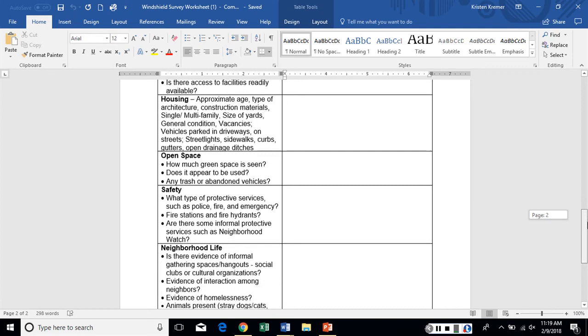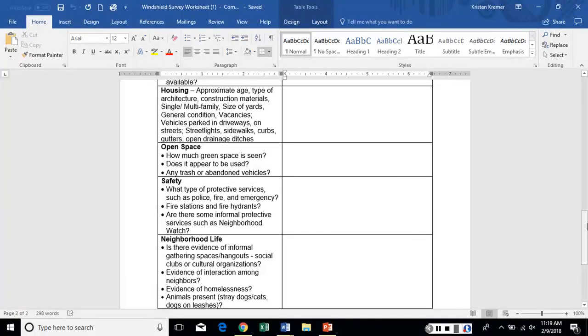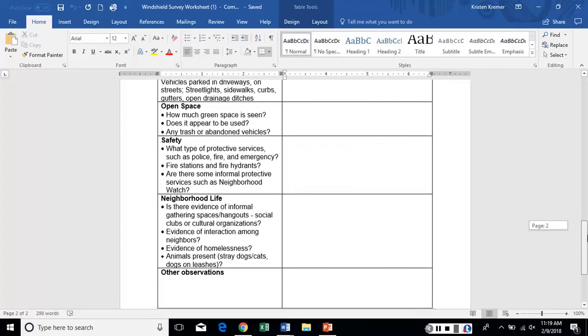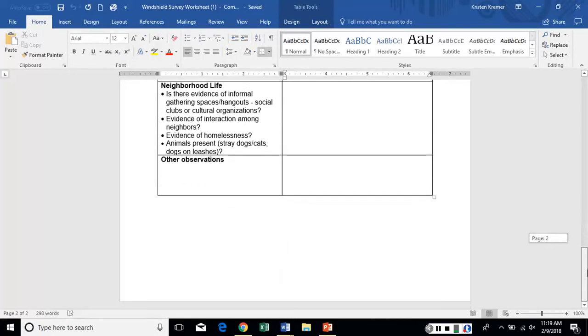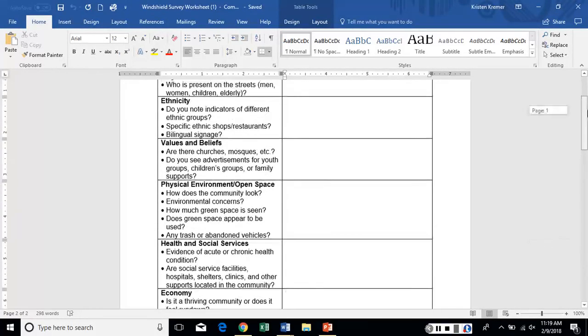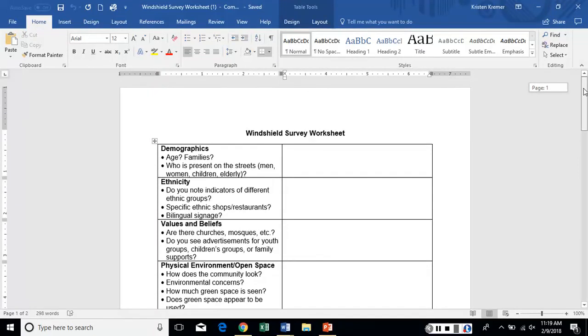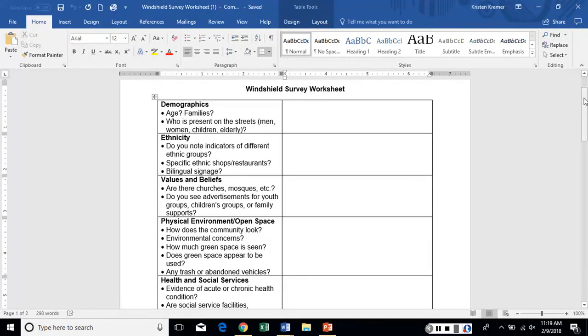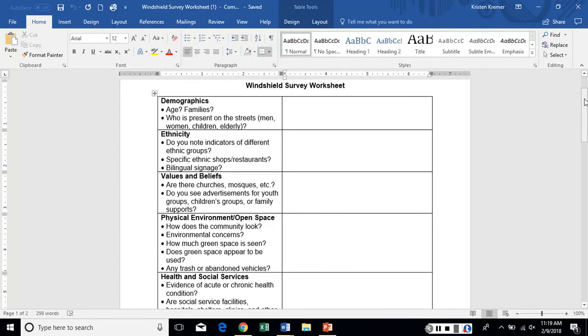What did the housing look like? Age, vacancies, were there broken windows? Did it look really nice? Yeah, so you get where I'm going. You again don't have to answer every question. You don't even necessarily have to answer every box, but fill it in to the best of your abilities based on what you were observing.